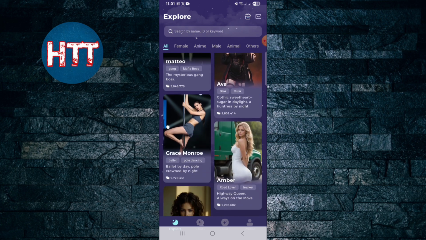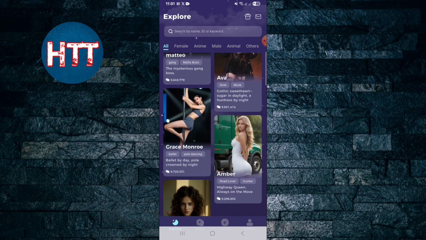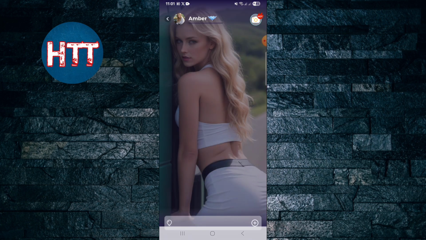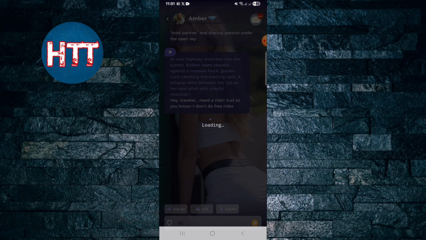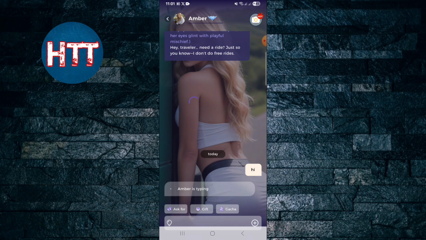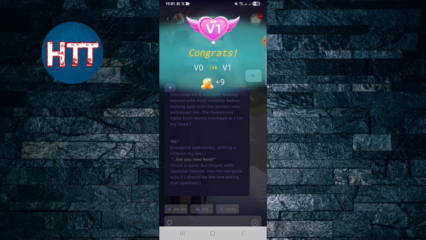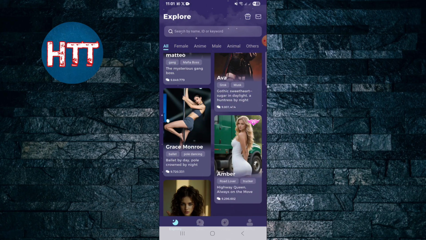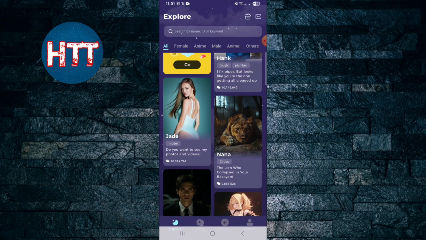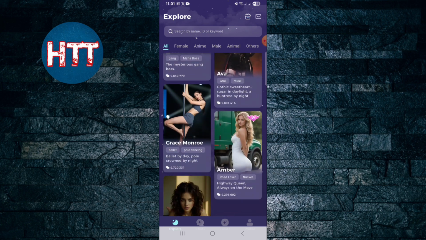Tap any character and tap the word hi. If you have already used the character, then you will get asked for congrats. So you can see here, actually this way you can use it, but it's not free. If you want unlimited, then you have to buy the premium subscription.